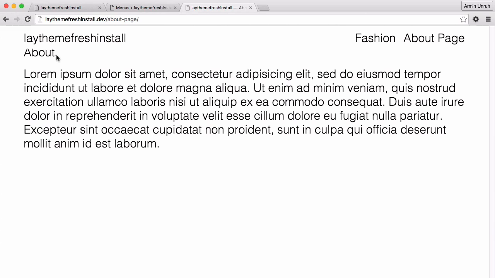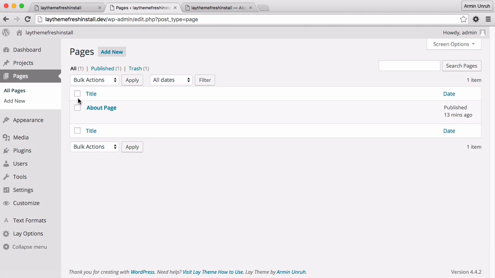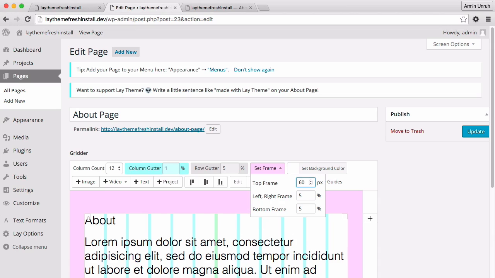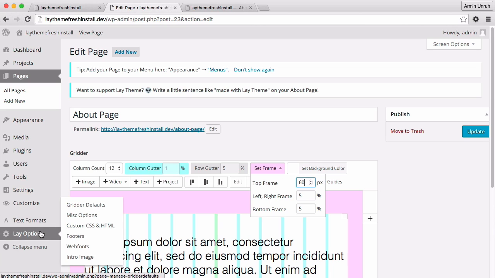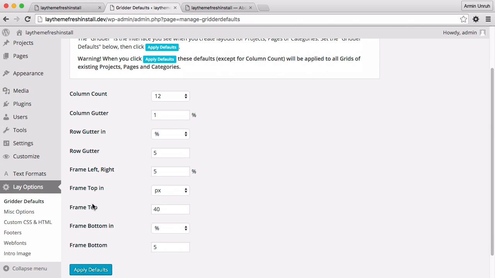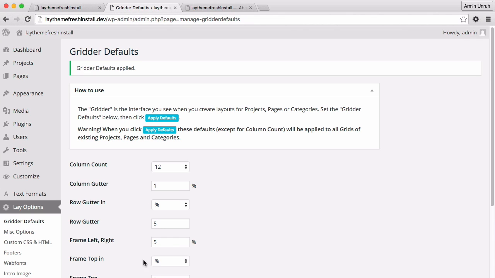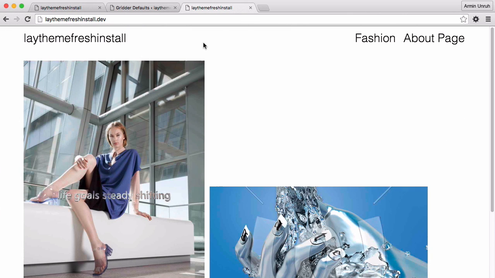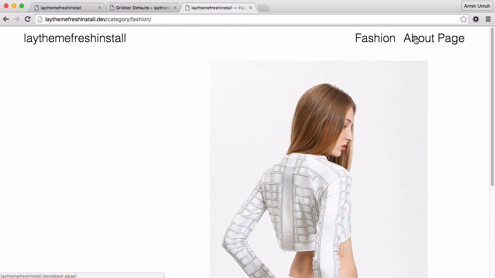Here you can see there should be more space above About. There are two ways we can do this. We can just go to About and change the top frame value. But let's imagine we want to have the same top frame value for every page. We can do that in Lay Options, Grid or Defaults. When we set the frame top to 7% and apply the defaults, all of these defaults will be applied to all grids on your website. Here you see, okay, the space top is bigger, it's 7%, and it's applied everywhere.